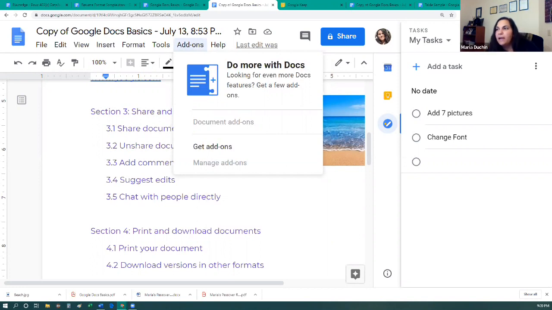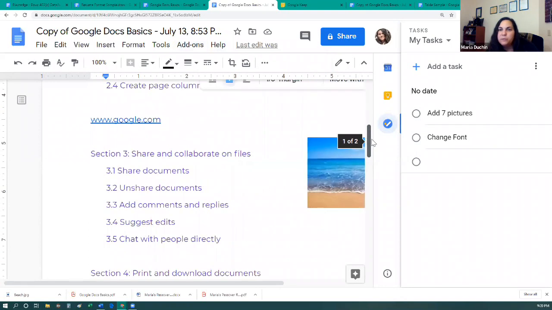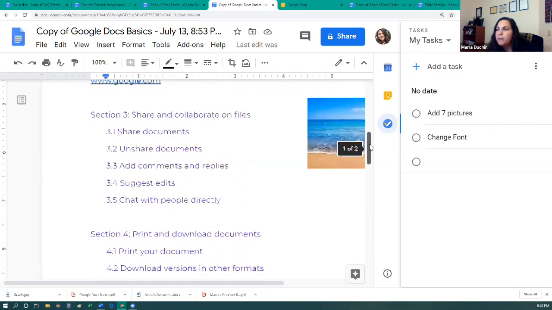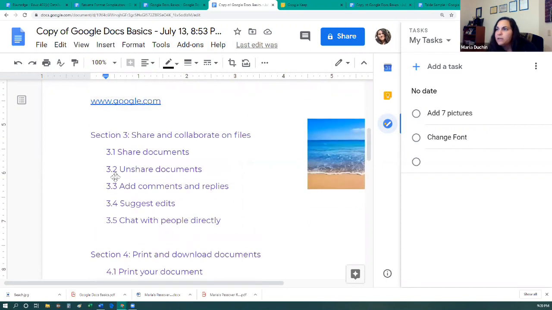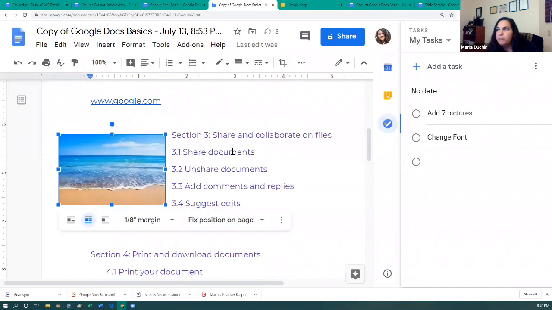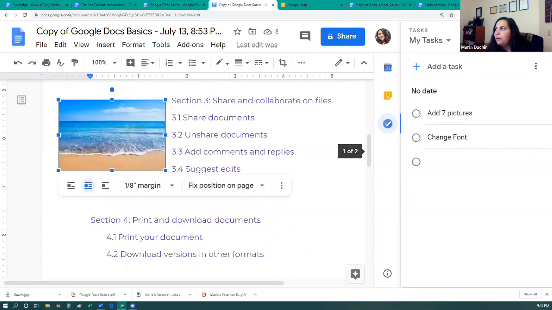So some people like to have a picture in between text, in between columns. That's why you would do a break in it. Some people like it wrapped. I don't like my text around pictures. I like my pictures either to the right or the left. So that's my personal preference.